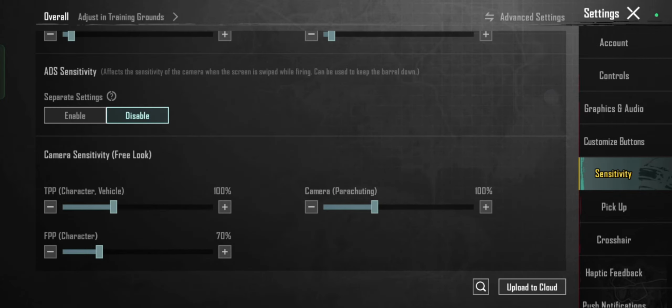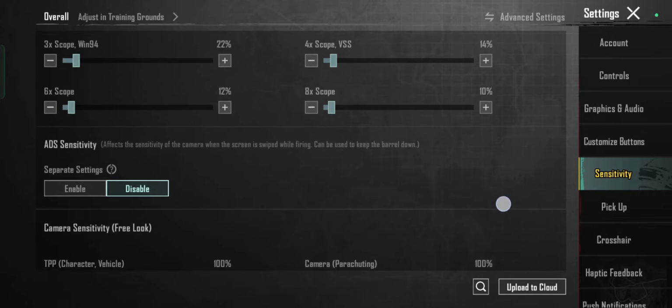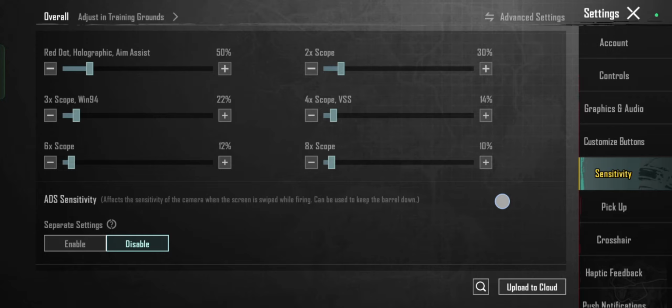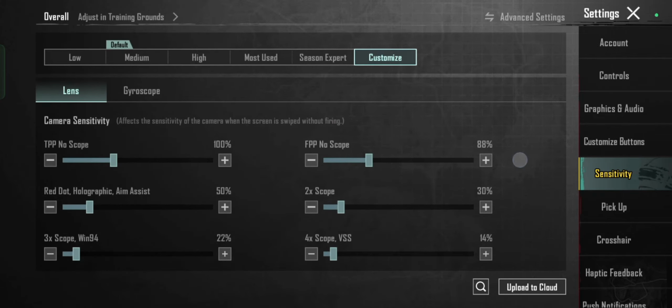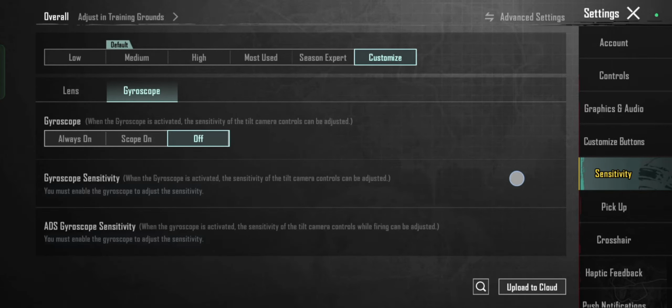Camera sensitivity. Control the speed of camera movement when looking around. ADS sensitivity. Control the sensitivity when aiming down sights. Gyroscope sensitivity. If you use gyroscope controls, control the sensitivity for gyroscope aiming.